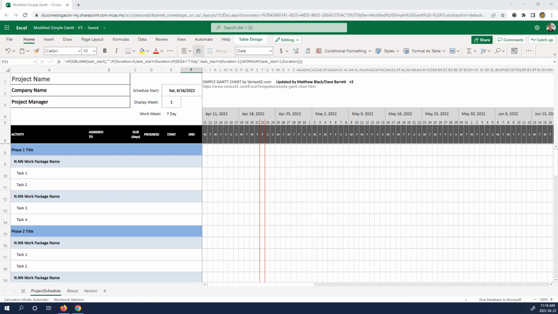In this video, I'll be demonstrating the use of the Modified Simple Gantt, or MSG, system for short. So the MSG system is an online tool to allow for the entry of project schedule information to create a Gantt chart. It's like a very simple version of Microsoft Project. So I'm just going to go over the basics of it here.